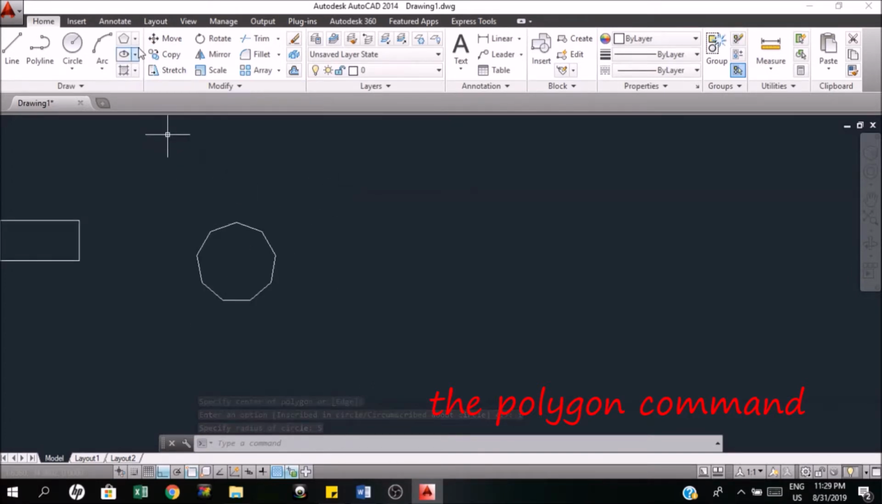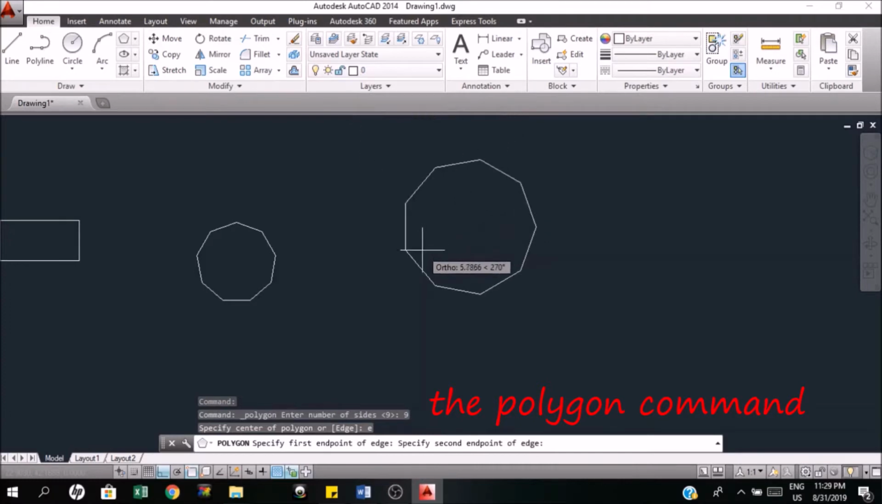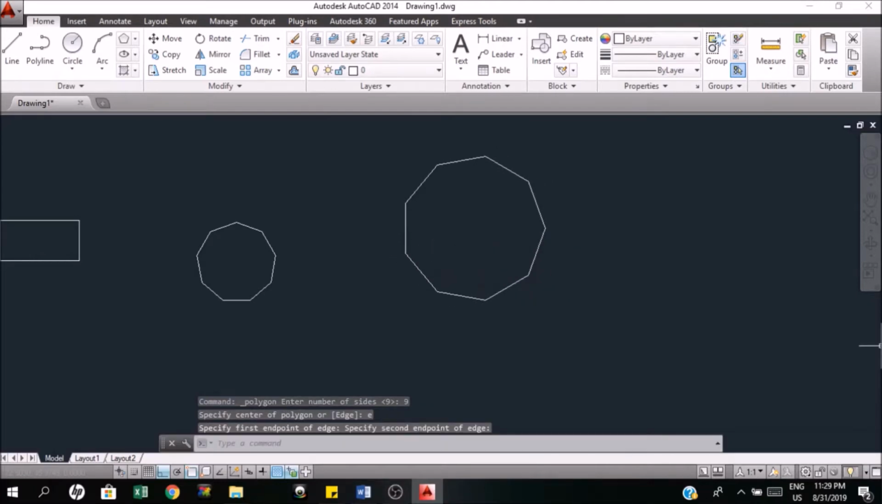Now of course you can choose the other option. For example, here I have a polygon with 9 sides. For example, edge, I would like to specify the edge. Okay, the first endpoint, I have specified. Okay, the second endpoint, for example this. Now I have a polygon.